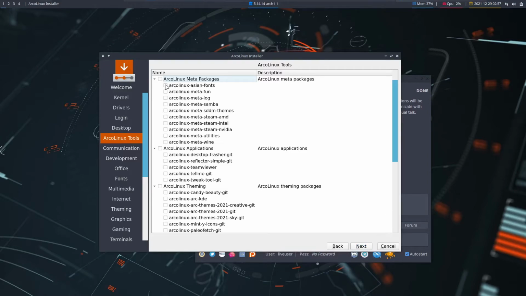I recommend installing the Asian fonts package, in case you come across text that's in Japanese, Chinese, etc. It'll display the actual text, not just a bunch of squares. Moving along, you've got Arco Meta Fun, which has a bunch of fun packages. We won't be installing that. Log, we won't need that. Samba, we aren't doing any Windows shares. We'll probably cover that later.